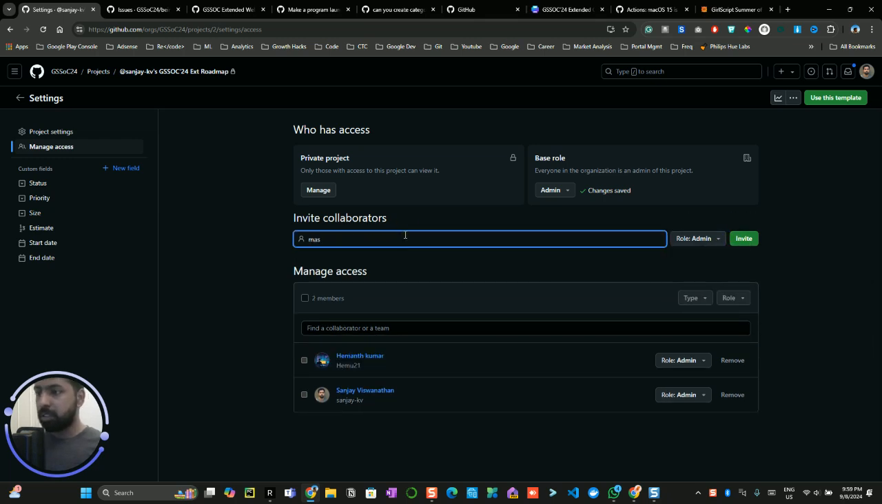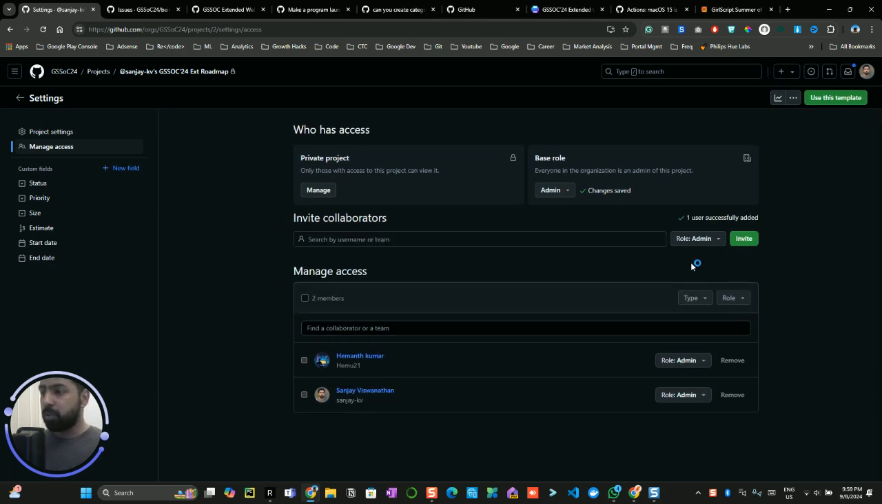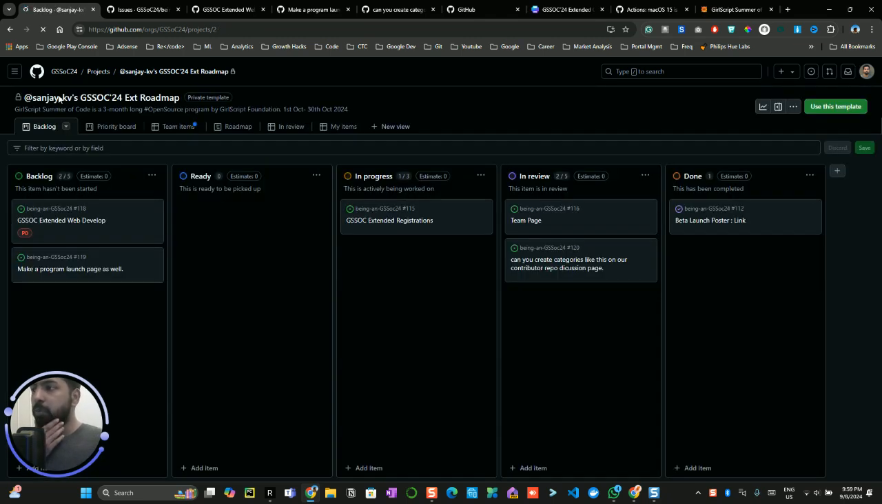And Mastan is another guy who is working with me, and I can give an admin role and invite over here, so they can see and use this particular template and work along with the team. So this is how we do it. This is how we use the GitHub roadmap over here.